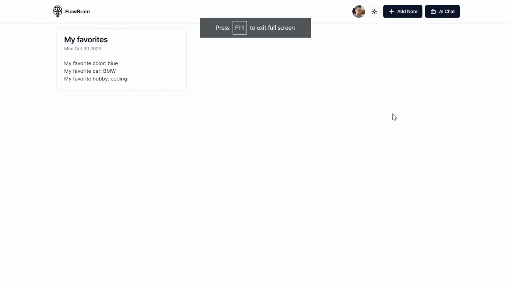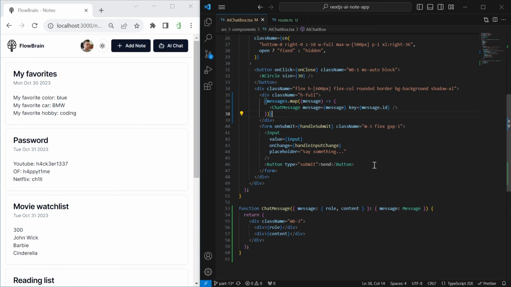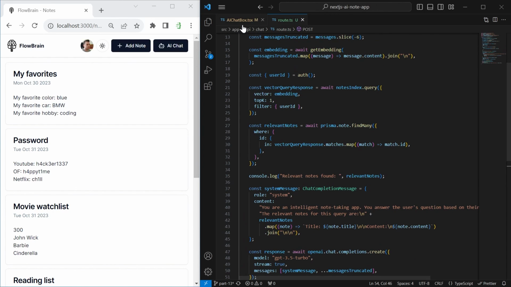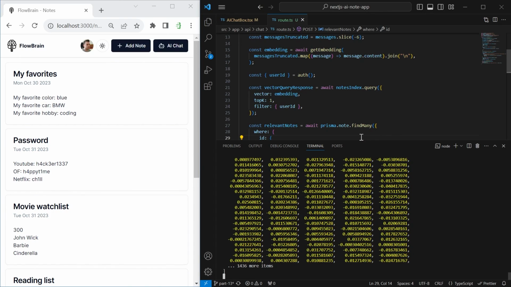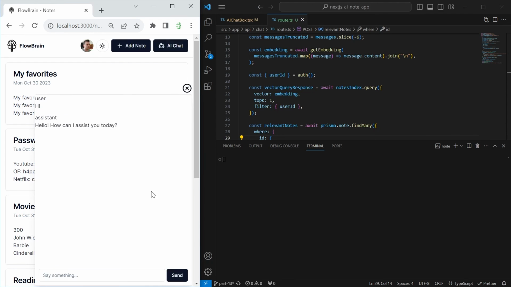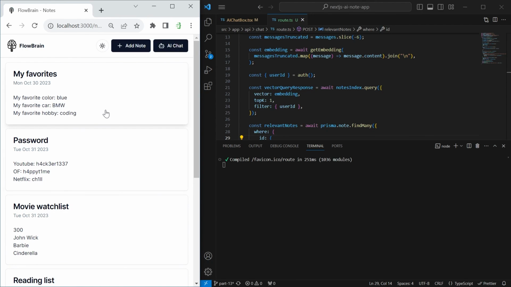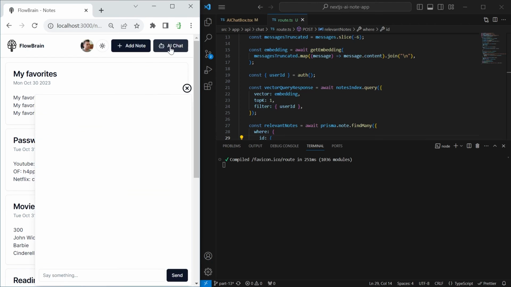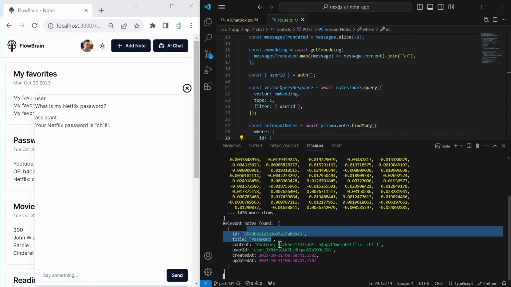Let's create a few more notes so that we can find information in them. So I added some random notes, and remember we set the top k to 1. So it should only find one relevant note when we make a chat request. Let's clear the terminal and try this out. For example, I could ask it, what is my Netflix password? So we open the AI chat. I also want to refresh the screen to clear the chat. We will add the clear chat button later. What is my Netflix password? This is the vector embedding, and this is the note it found. As you can see, it found the relevant note.